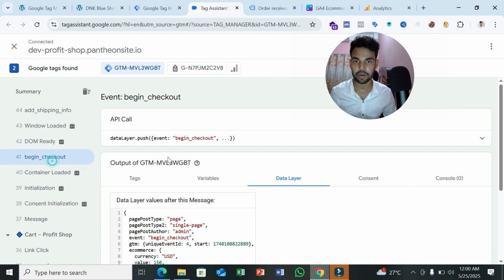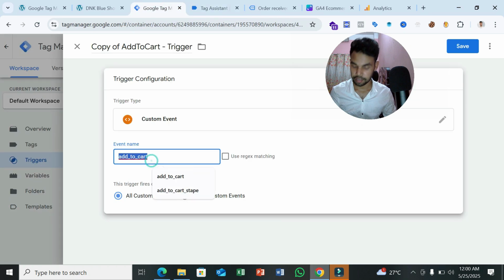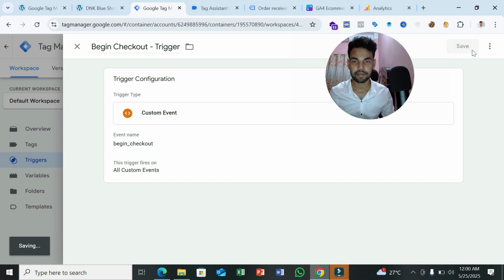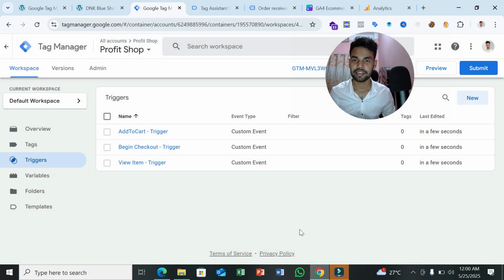If you scroll up here, we can see another one will be begin checkout. Copy your event name, then paste here your event name, and then rename your trigger name. Your trigger name will be begin checkout. Then save this trigger, and 3 trigger creation is almost done. Now we need a final trigger, that is purchase.